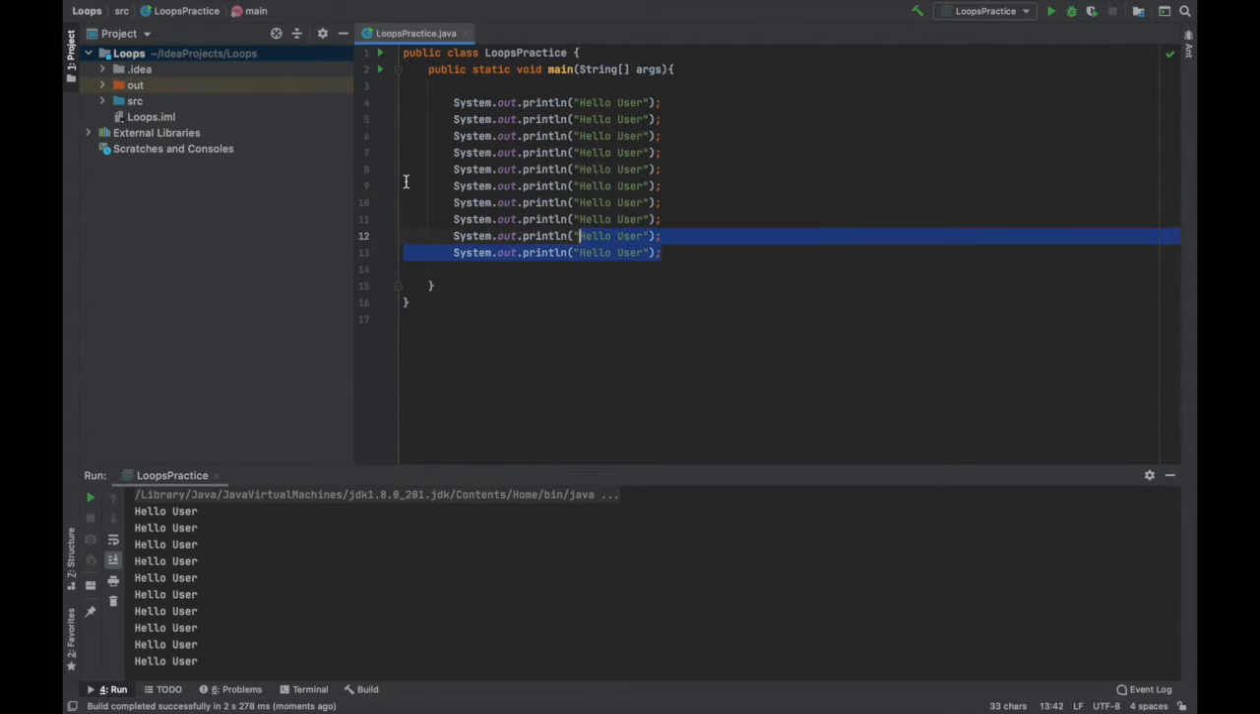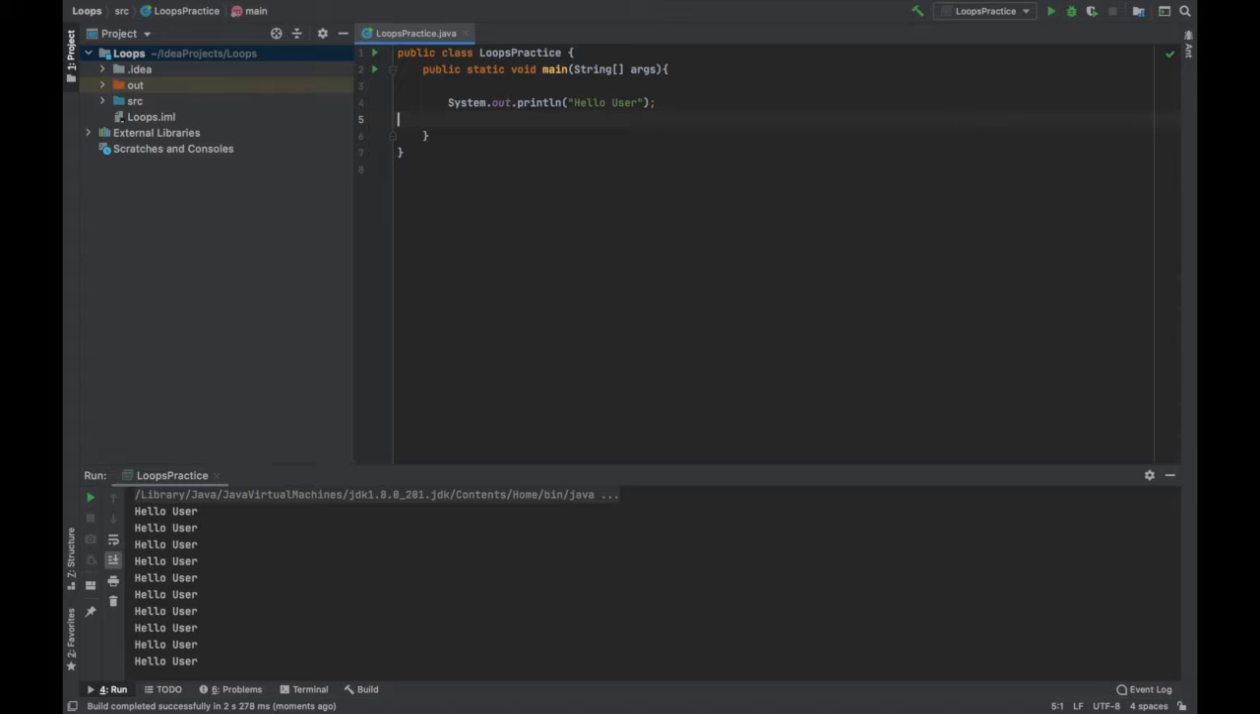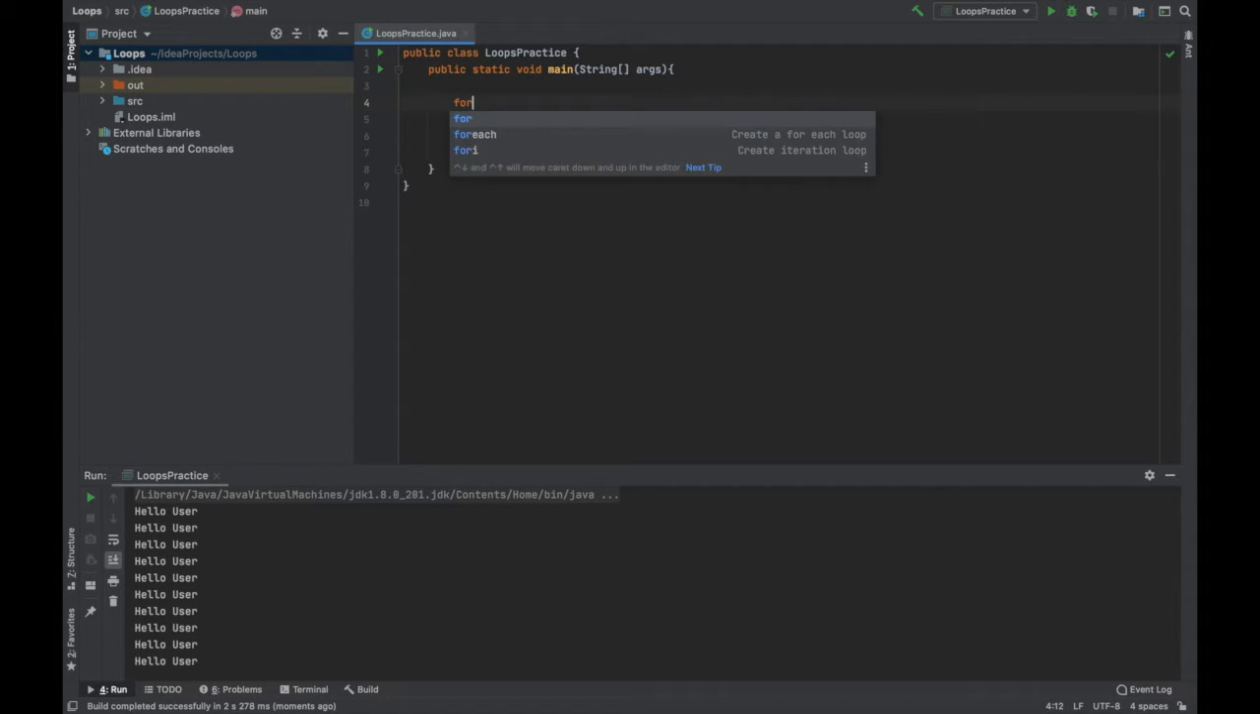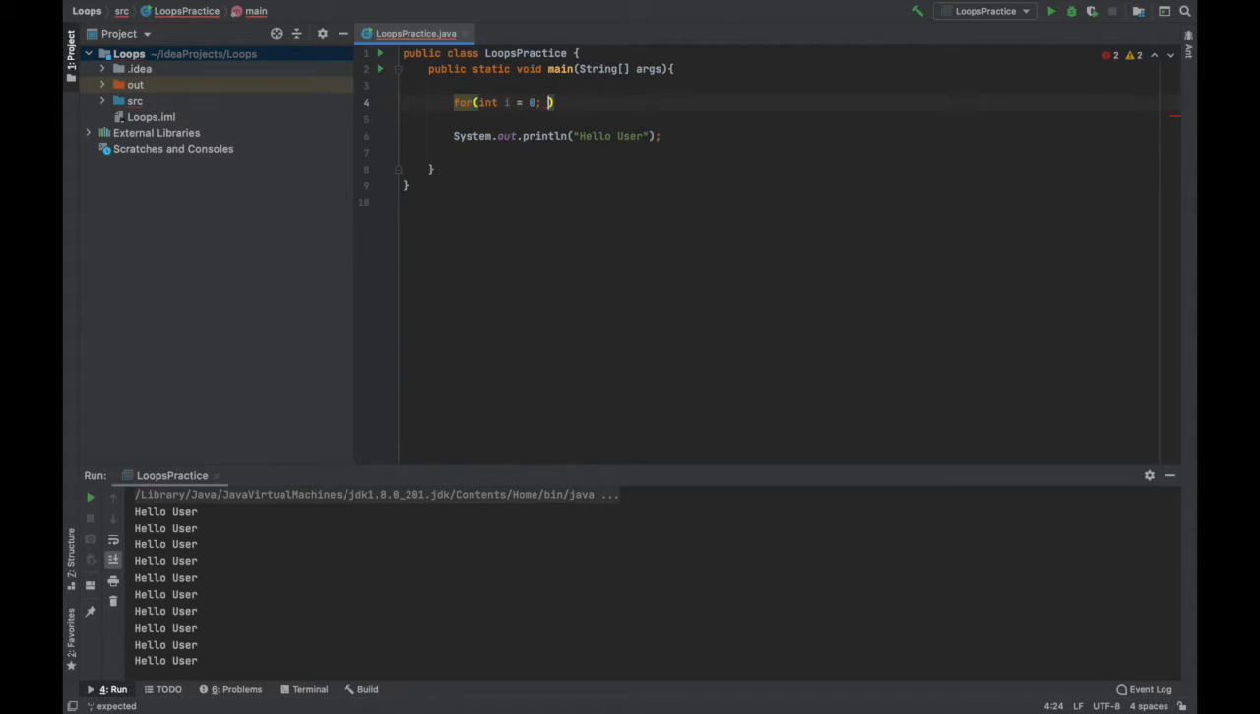So let's go ahead and delete all of these but one. We'll keep one. We'll need it. So a for loop starts by using the word for, and then we'll do int i equals 0; while i is less than 10, i plus plus. So this is a for loop.